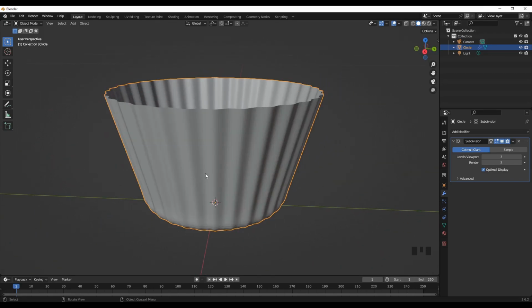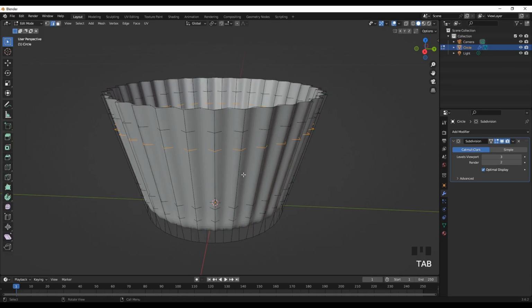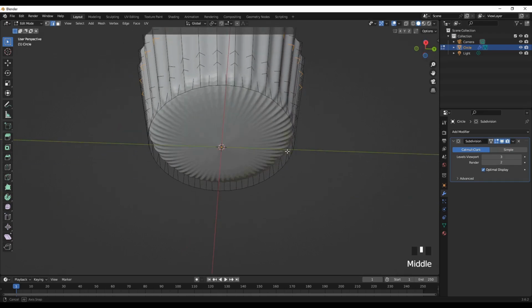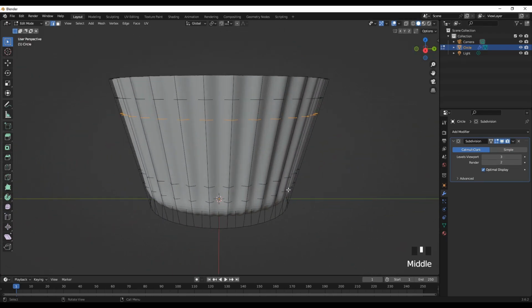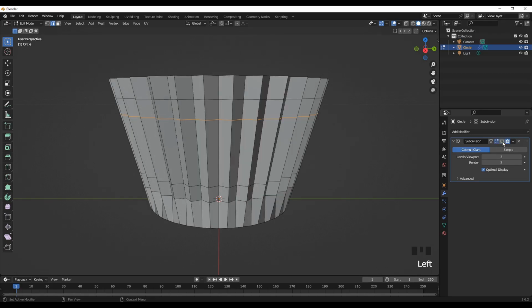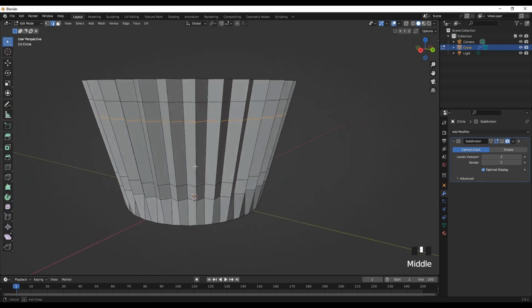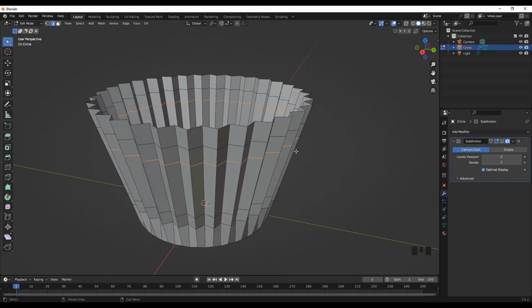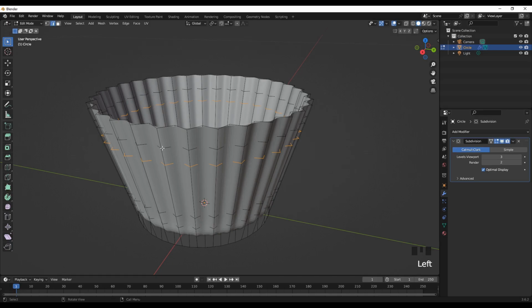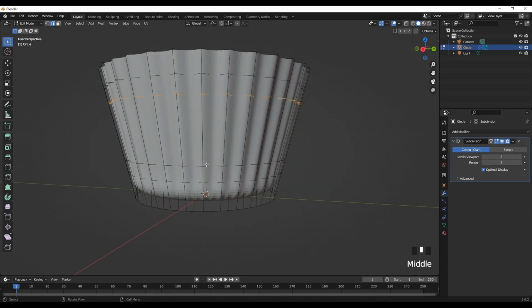If you want to see the mesh, you can go to the edit mode by pressing tab key. Okay, I can turn off this subdivision surface by clicking on this screen icon. This was the original, and if I click on this one, you can see how much it has improved. So let's go back to the object mode.